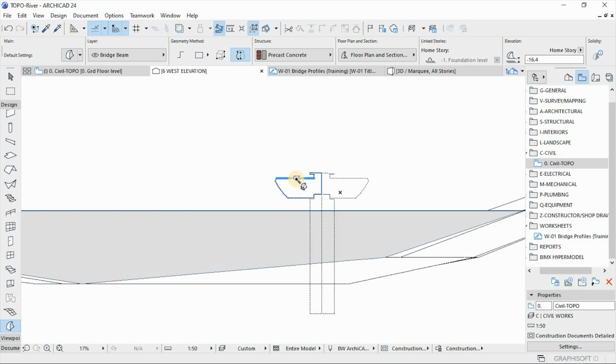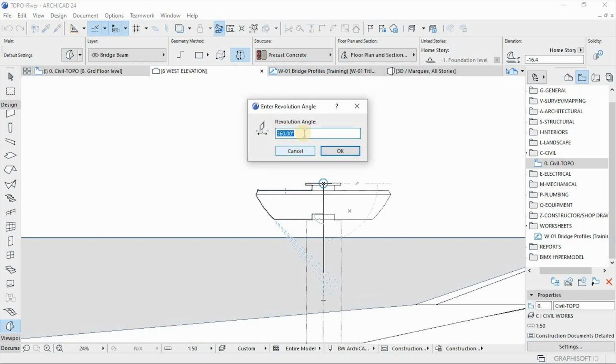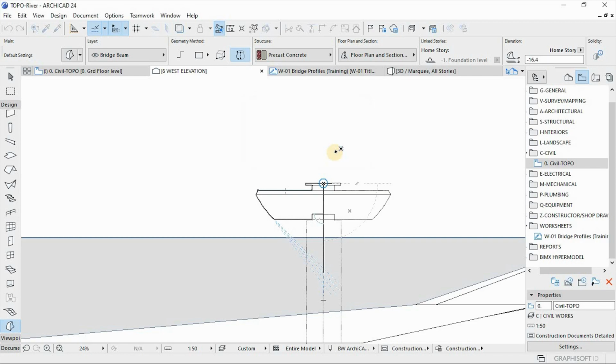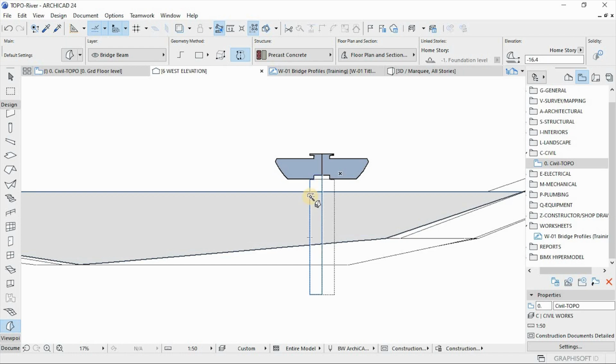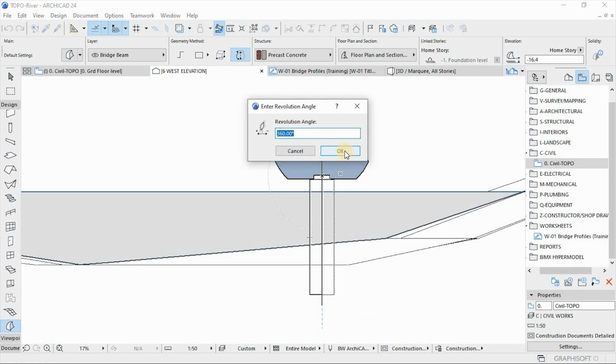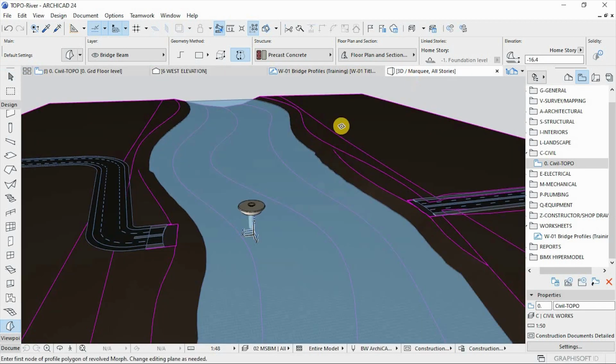I'll click on one of the profiles and then it wants me to define the rotation axis. I'll click the first point, go vertical, and specify the second point. The revolution angle will be 360 degrees and hit OK. Perfect. Let's go ahead and do the bottom part. I'll activate the magic wand by pressing the space bar, then click and specify the rotation axis. The revolution is 360 degrees. Hit OK. Perfect. And then check on the 3D view.